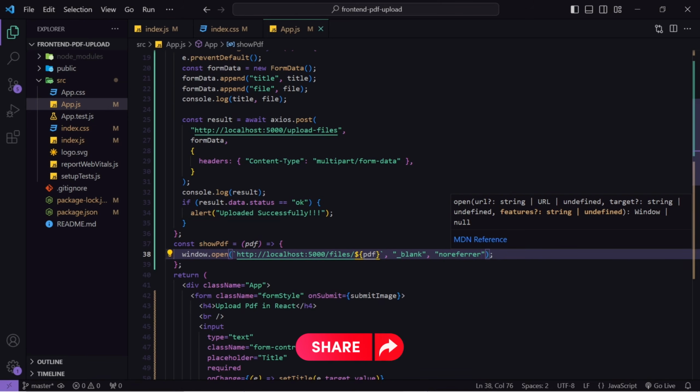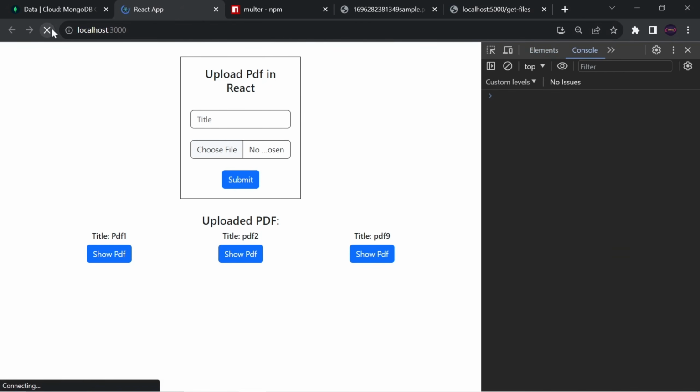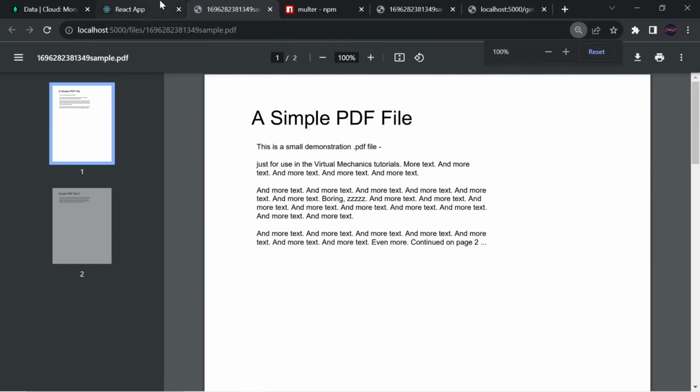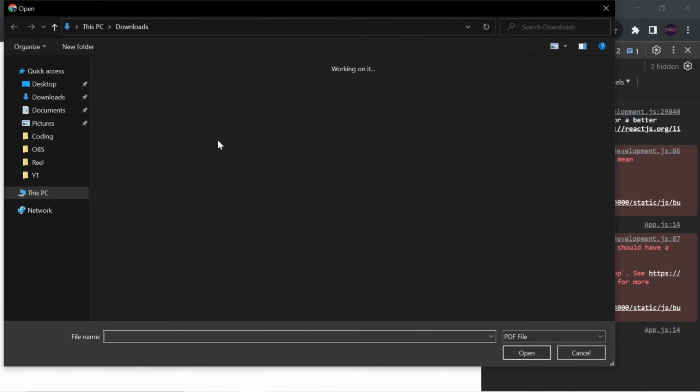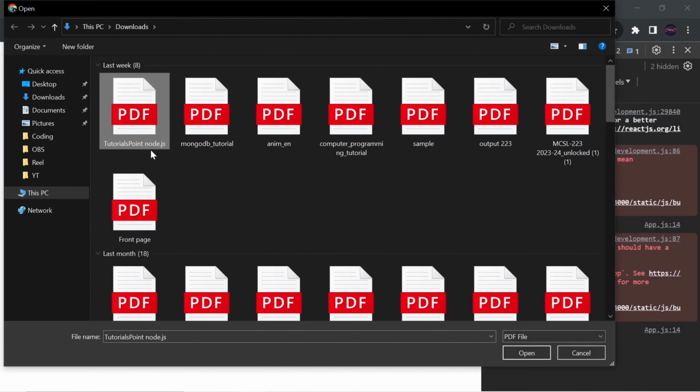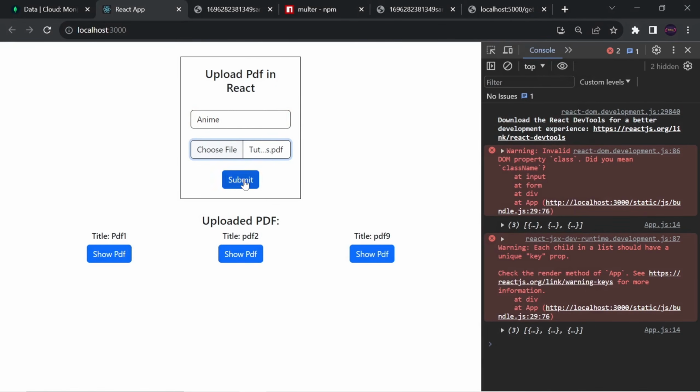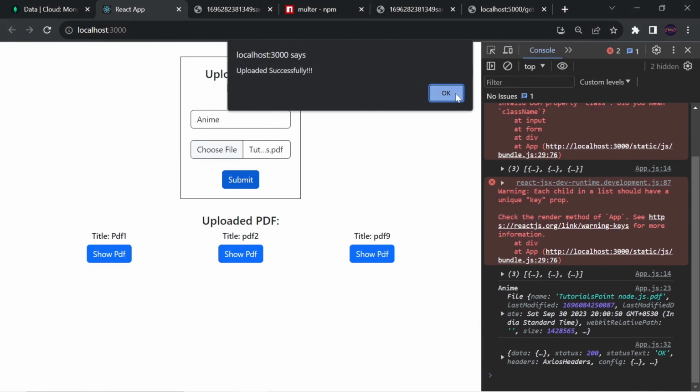Now I will hit save. Let's go to the application. I will reload the application. And when I click on show PDF, it is going there and it is opening the sample PDF. Now let me upload one PDF named anime. I will choose the file and it will be tutorial Node.js. I will open it. I will click on submit and it is uploaded successfully.